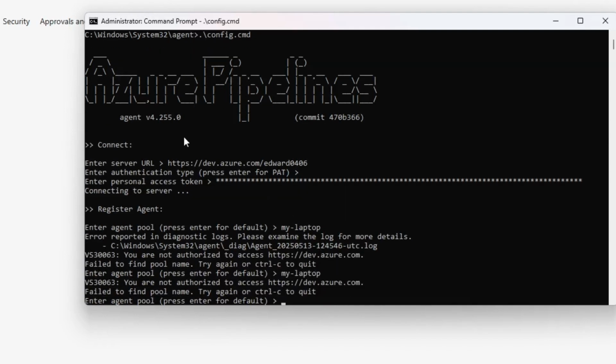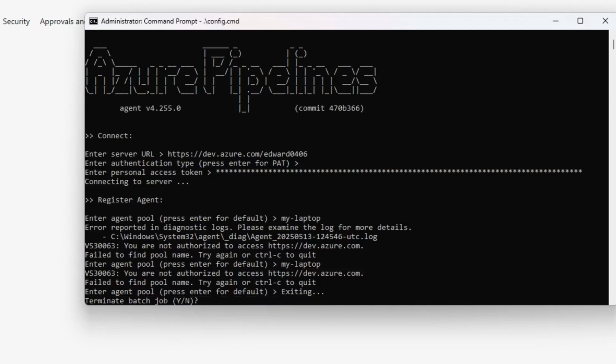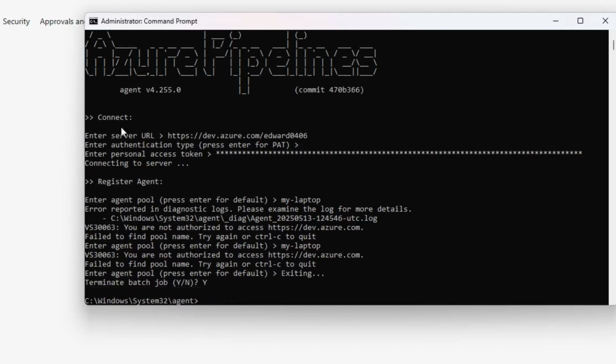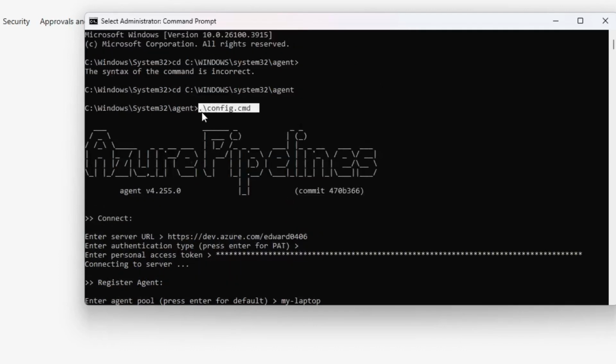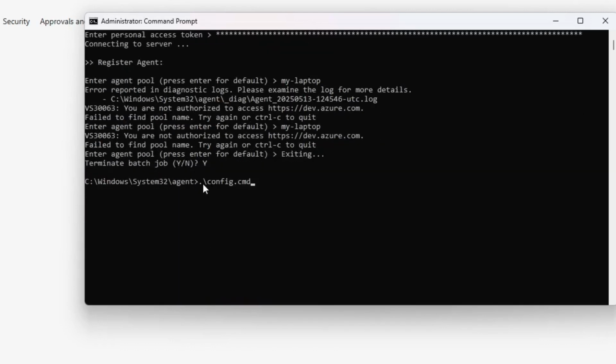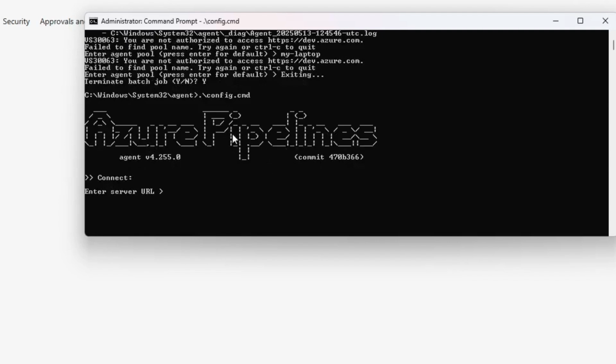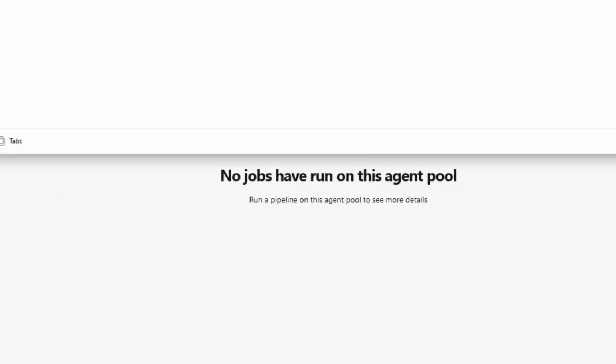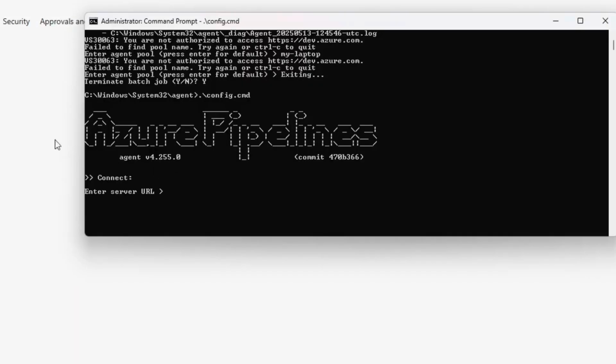So apparently I am not authorized to access dev.azure.com, which to me says that I misentered the personal access token. So let's try this one more time. I'm going to run the config command again. It's then going to ask for my server URL, so I'm going to copy that. Okay. My personal access token.